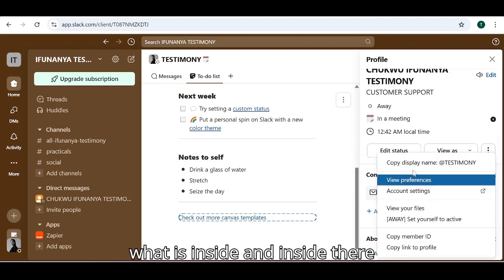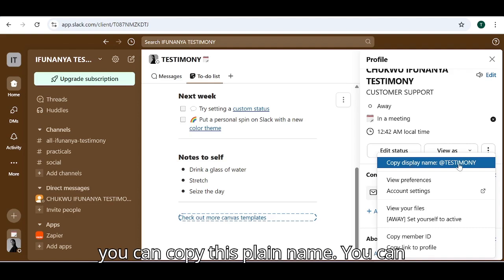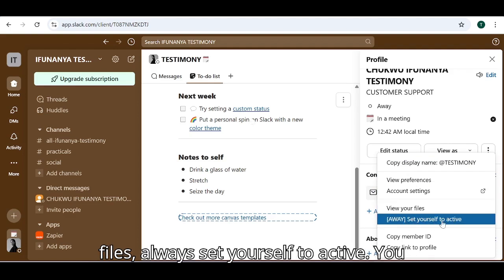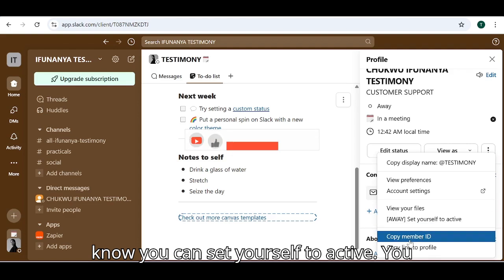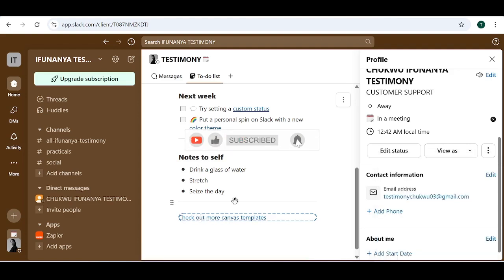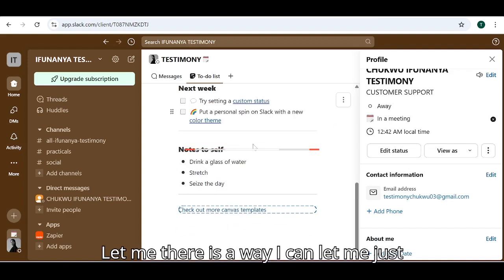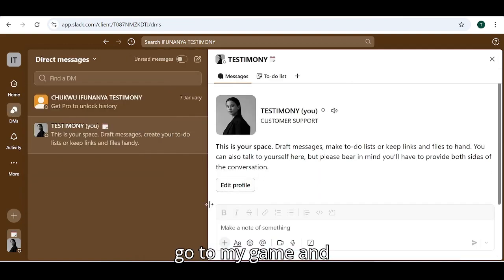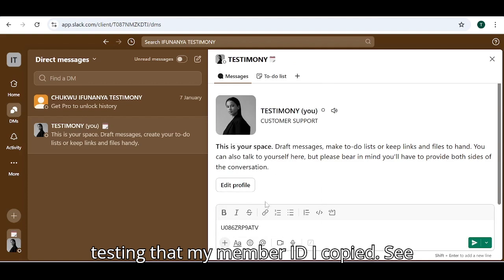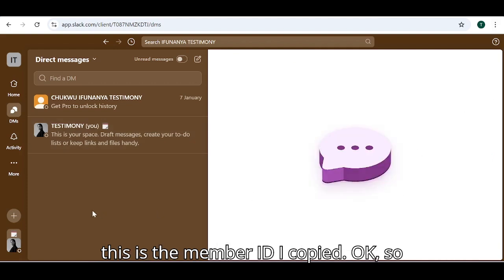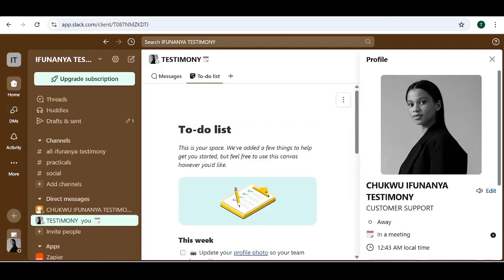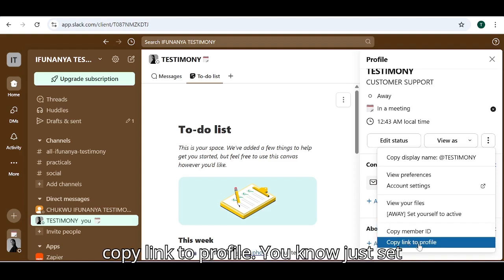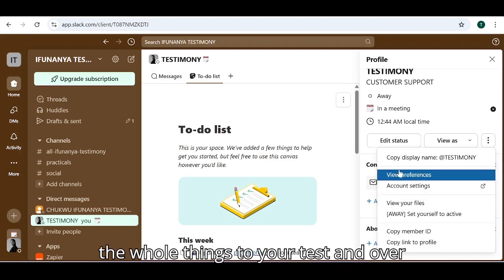Let's see what is inside. Inside there you can copy display name, view reference, account settings, view your files, away, set yourself to active. You can copy member ID. Let me go to my DM and paste the member ID I copied. See, this is the member ID I copied. Okay, so let's go back. So where are we? The three dots over here. So I can also copy link to profile. Just set the whole thing to your taste.